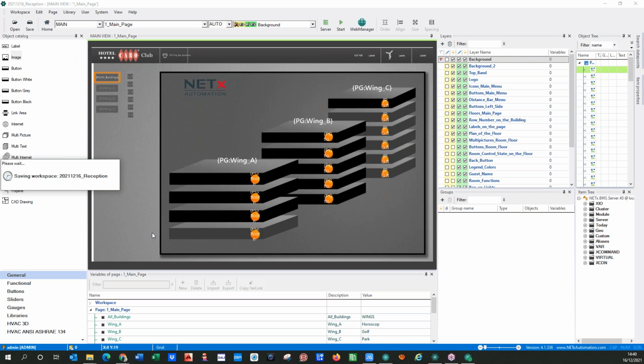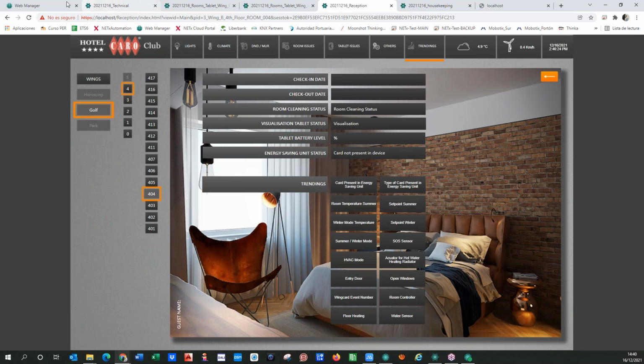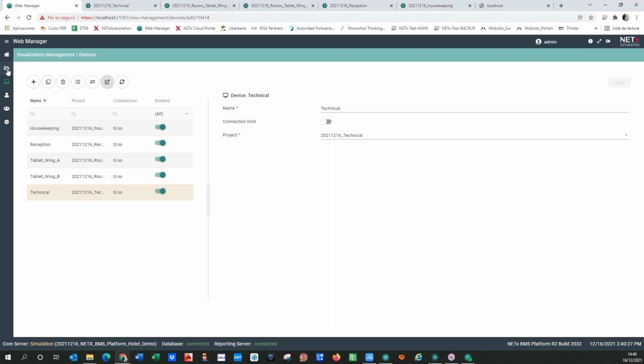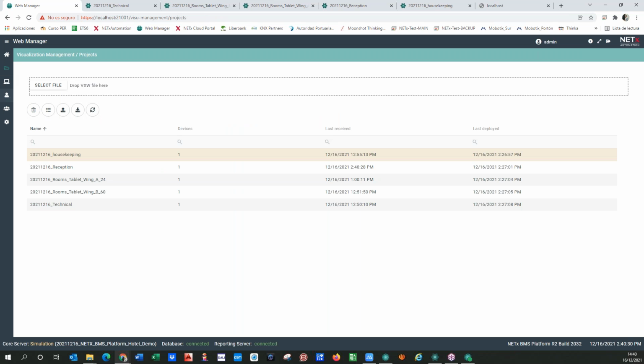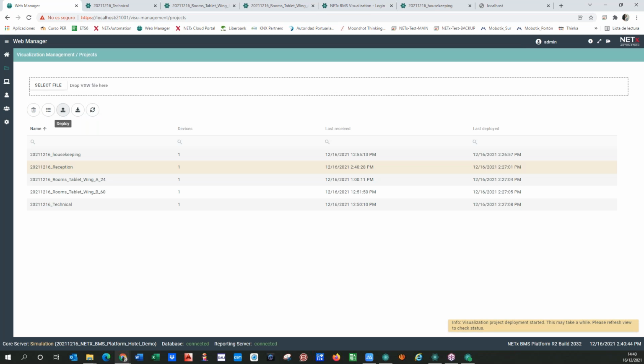And then in the web manager, I just have to come back to my web manager, go to the projects part, and take the reception project that was received 5 seconds ago. But we need to deploy it again, because deploy is when you compile, somehow, the project for the web manager, for the web browser. We have to deploy it. So now it's updated with the time of deployment, so we can see the reception.